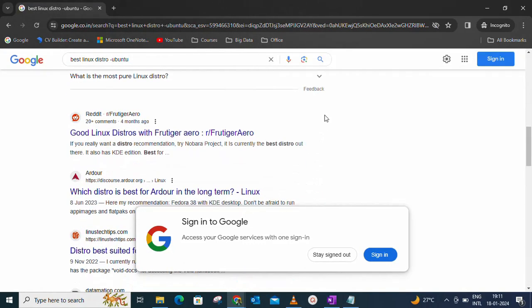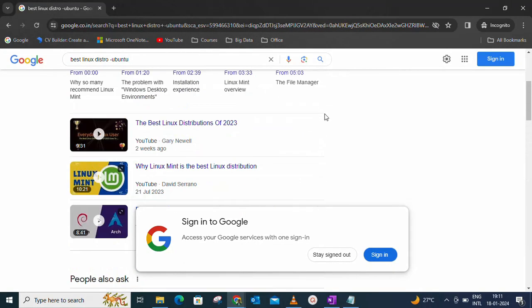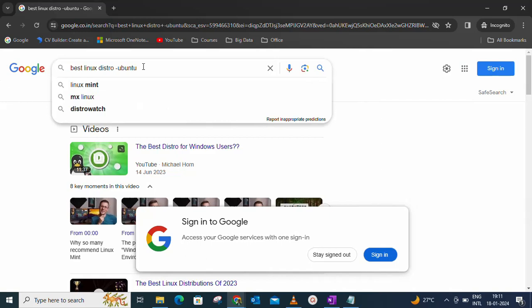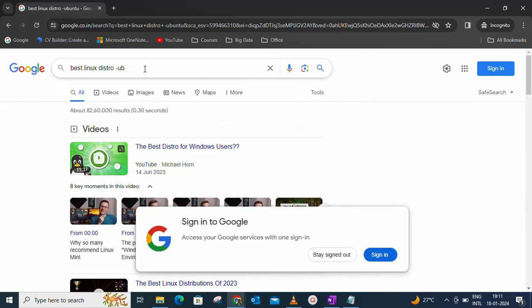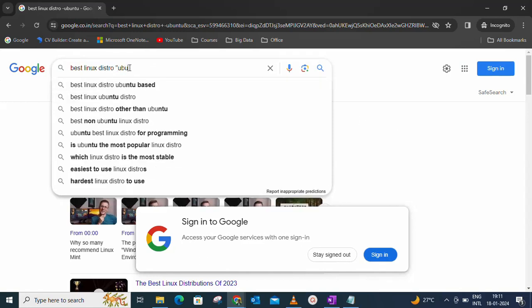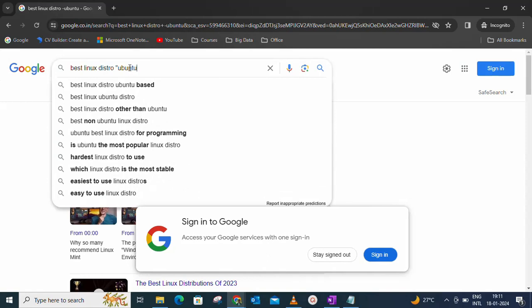All the sites which are opening up do not contain Ubuntu at all. So this is the way to eliminate something while doing a Google search. And imagine you want all the results to contain Ubuntu, then you have to use single quotes or double quotes. Then all the results you get will have Ubuntu in them.